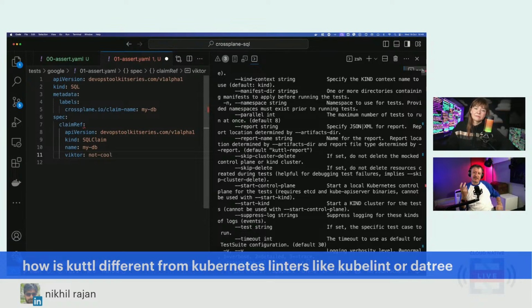So Datree is looking more for not testing whether you're getting what you want, but it is testing more for best practices, right? Oh, you forgot to specify the requested amount of resources and limits of those resources. It's a best practice for you to specify that, right? So it will tell you, please specify the amount of memory that your application should use.